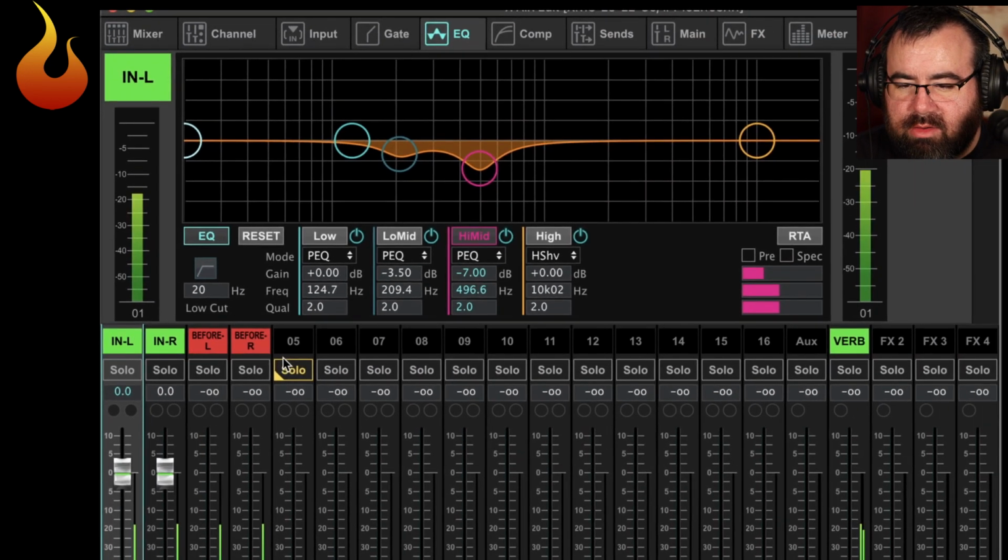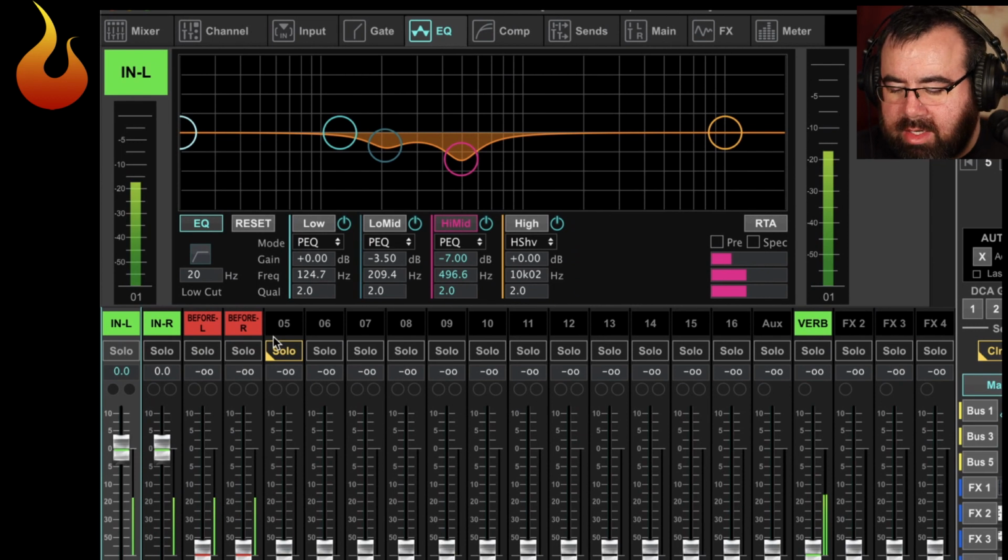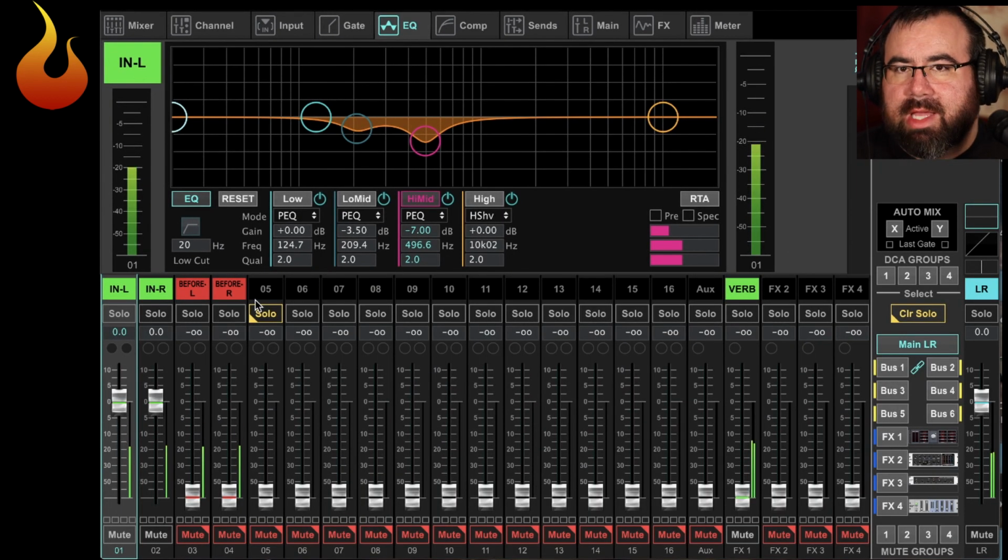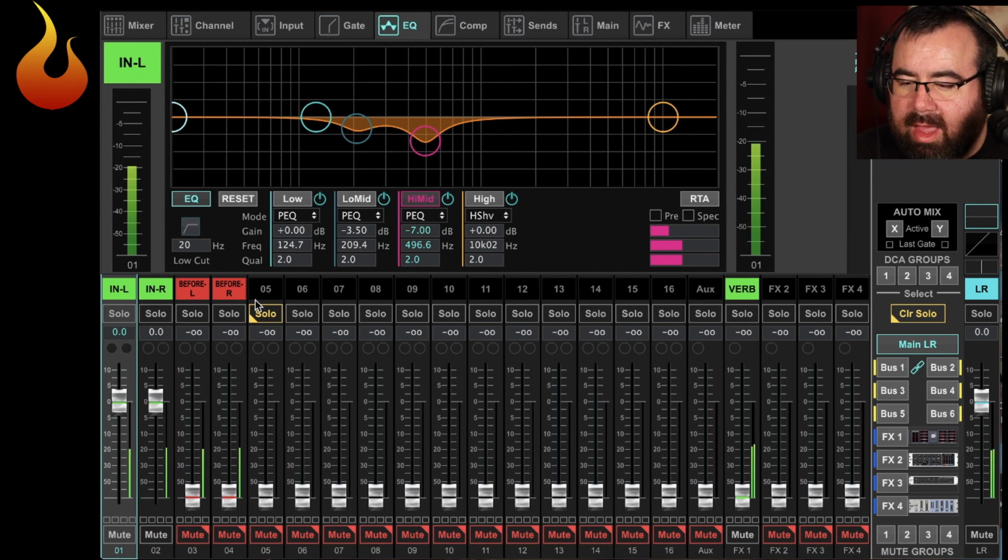Cool, and to me that just sounds a lot cleaner. The low end has a lot more punch because it's not really being muddled up with all that mid-range grossness. Okay, from there we are going to apply some compression.